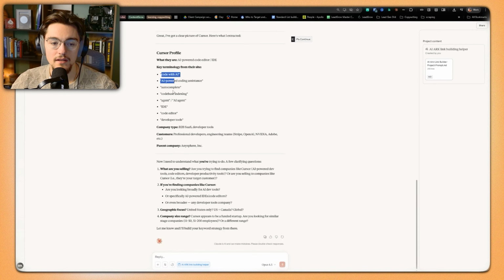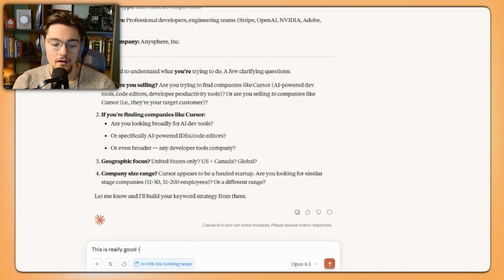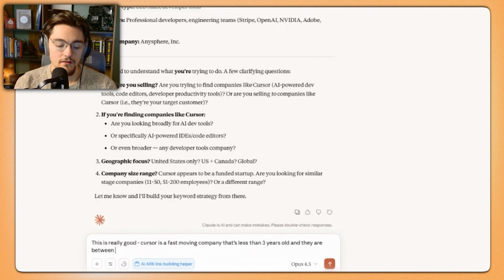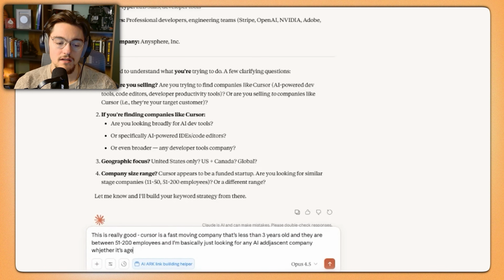And you can see here it's like code with AI, autocomplete. Oh, okay, awesome. This is really good. Cursor is a fast-moving company that's less than 3 years old, and they are between 51 to 200 employees. And I'm basically just looking for any AI adjacent company, whether it's agentic, AI services, or AI SaaS.